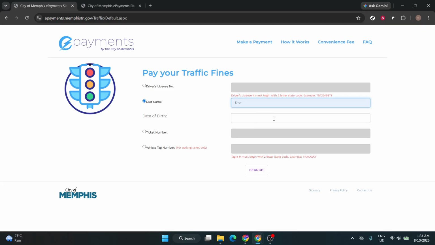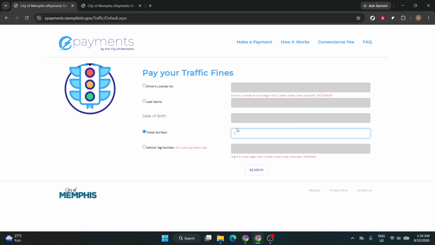After that, fill in your date of birth. Be sure to use the format requested on the website. If the site provides a calendar tool, you can use that to reduce the chance of entering the wrong date. Then enter your ticket number. This is one of the most important details in the search process, so it's worth taking an extra second to confirm that every digit is correct. If your citation includes letters as well as numbers, make sure you enter those exactly as shown.